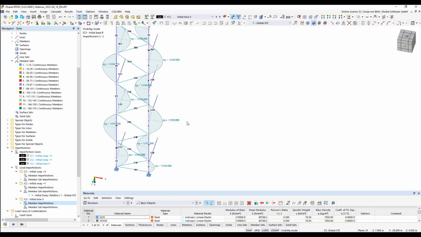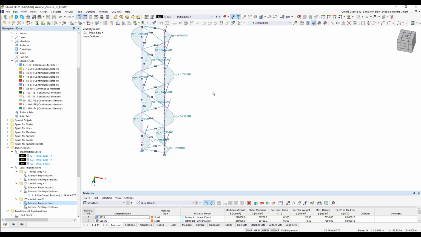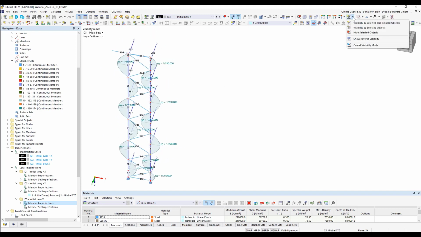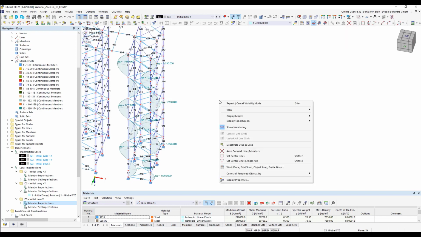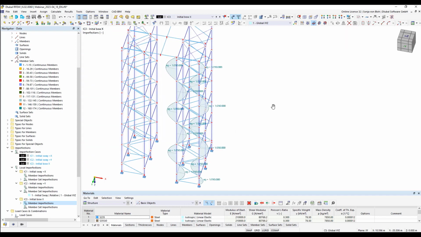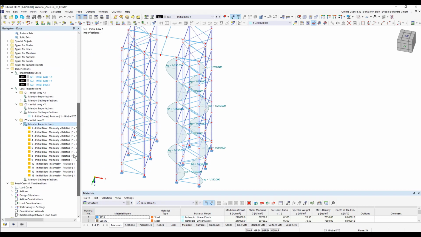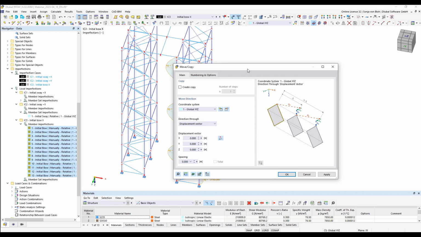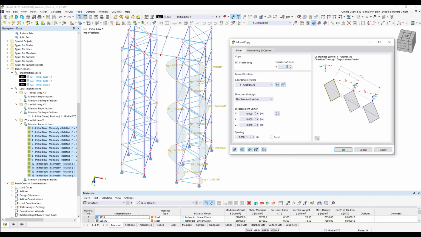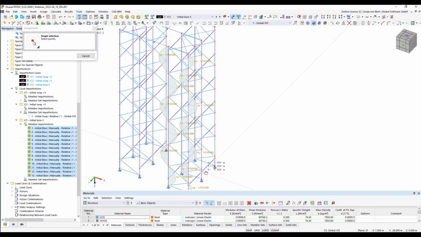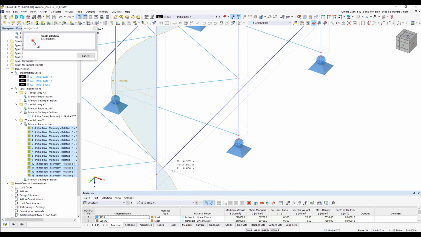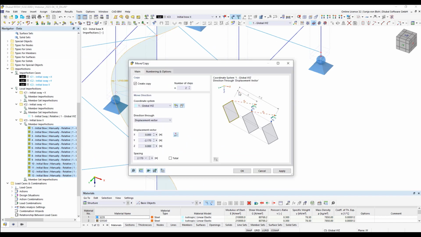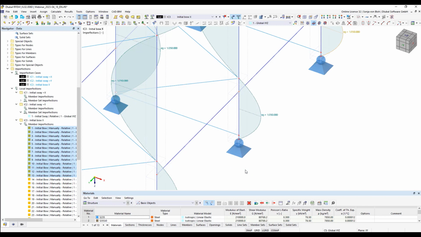Now I copy these imperfections in down aisle direction. For this, I cancel the visibility mode. I don't want to show the numbering, and now I select the imperfections that I want to copy. Then I choose here copy, create copy to 2 copies, and then I have to select the displacement vector in the graphics, and here I choose these nodes, and then I click on OK.